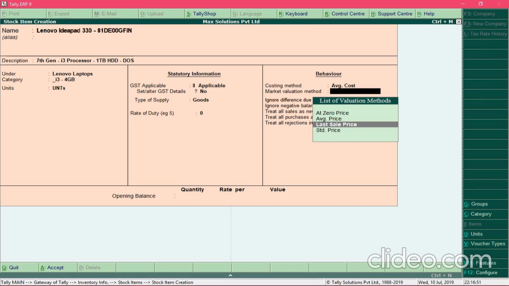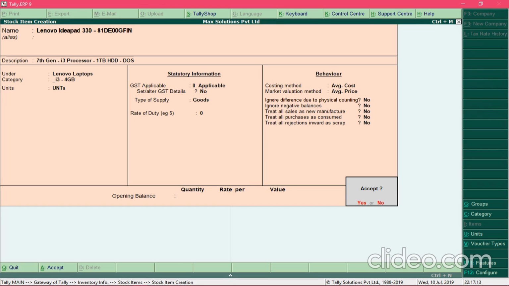So for this field I will select the default average price method and select it. So at this point all the required information to create the stock is entered, and you can press Ctrl A or you can keep pressing the enter key until Tally prompts you to accept the item creation. So press Y to accept the item creation.